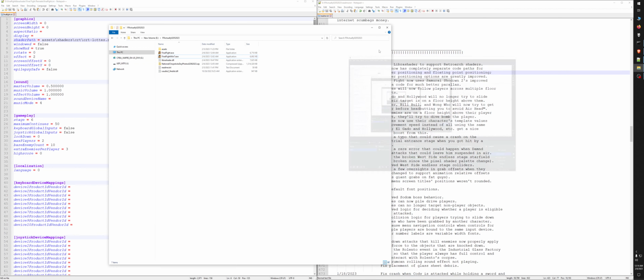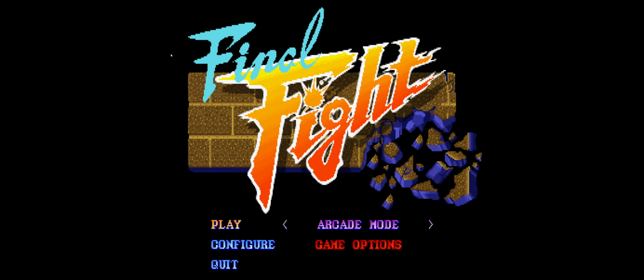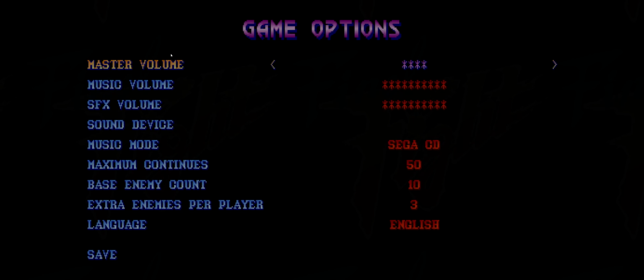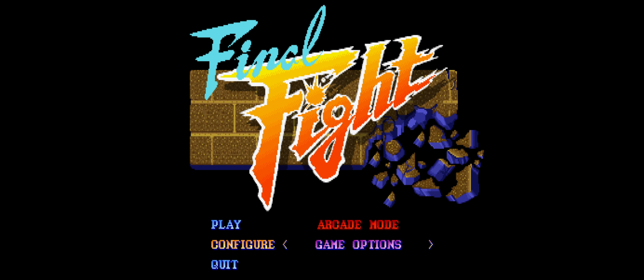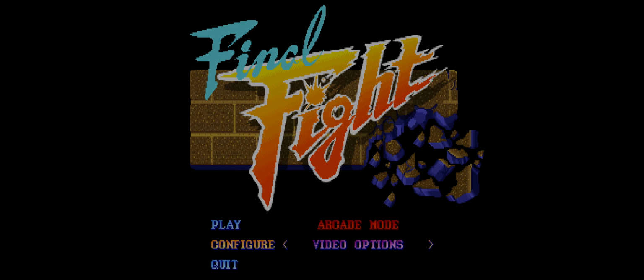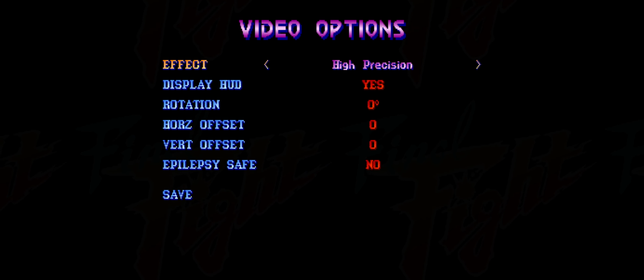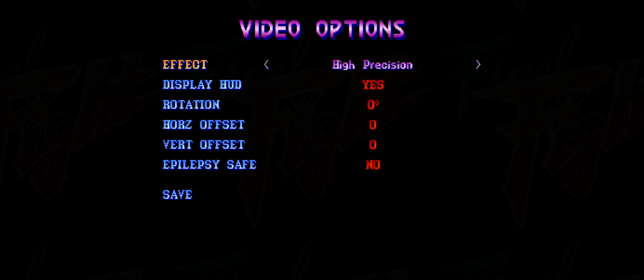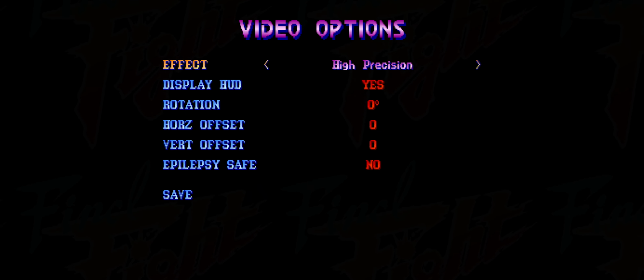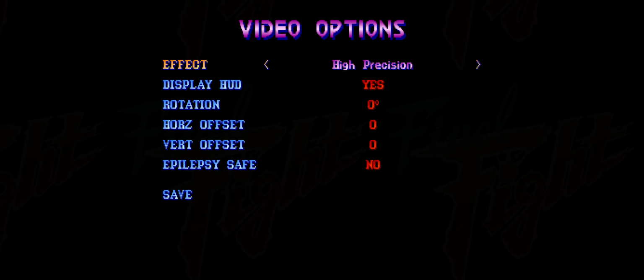Okay, so there are new photos. Let me briefly describe what's going on here so that you know how to take advantage of the new features. Okay, so if you go into Configure and then Video Options, you'll notice that there's an effect thing now. And basically, these are the options and what they can do.